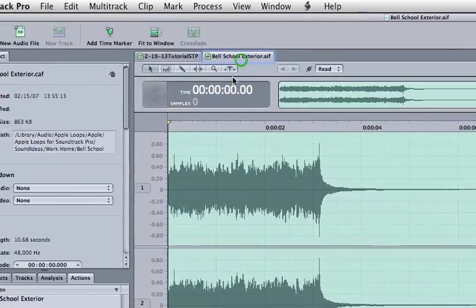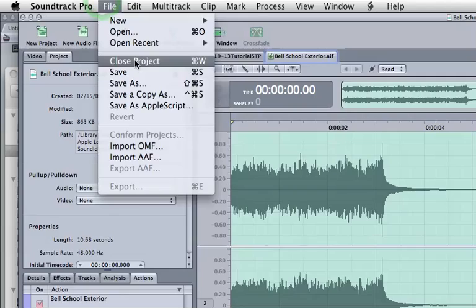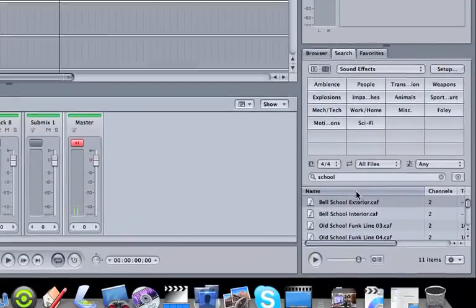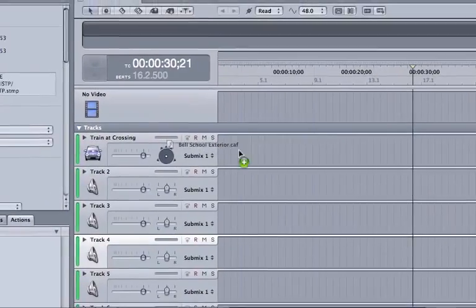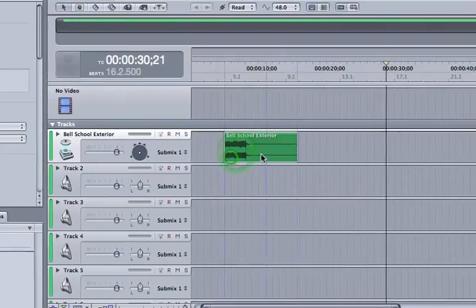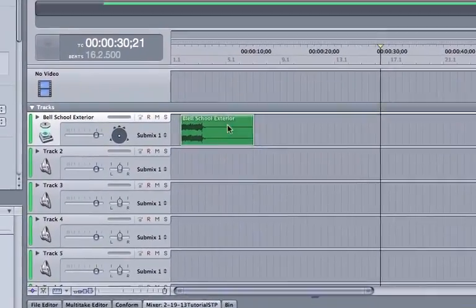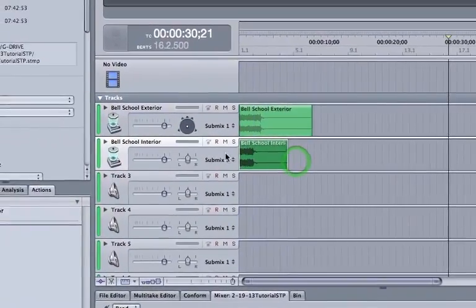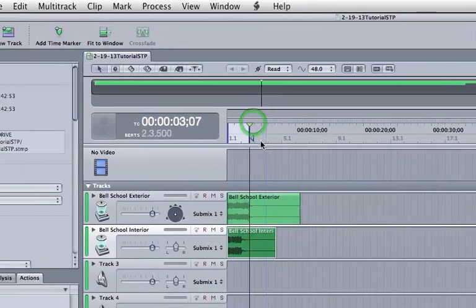Another way that you could do this, I'm going to close this file. Close. And now here is our multi-track. If I wanted two school bells to, let's say, play at the same time, we wanted to kind of duplicate them. Take this one, I'm going to take this one, and they're going to play right on top of each other.